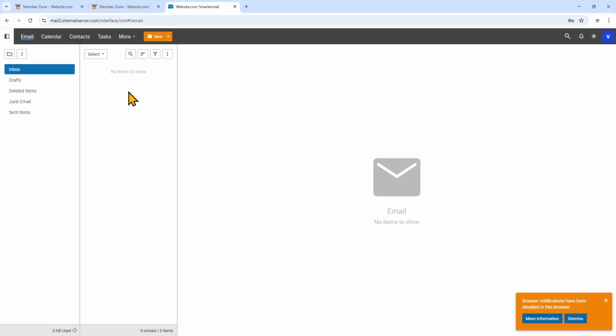Here's the inbox. If you want to create a new email address and send it out, you can click New up here and compose your email. And you can also explore the different features that come with this mailbox as well. Calendar, contacts, tasks, and more.